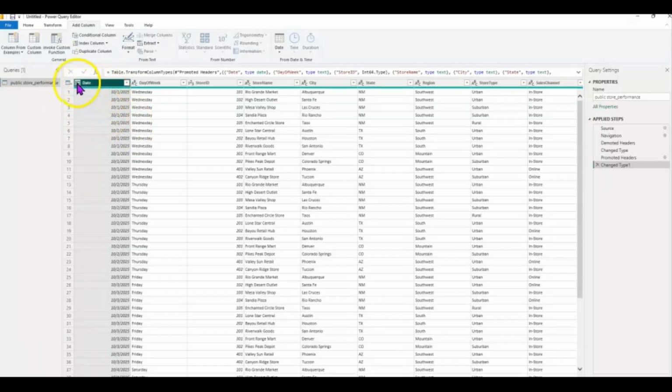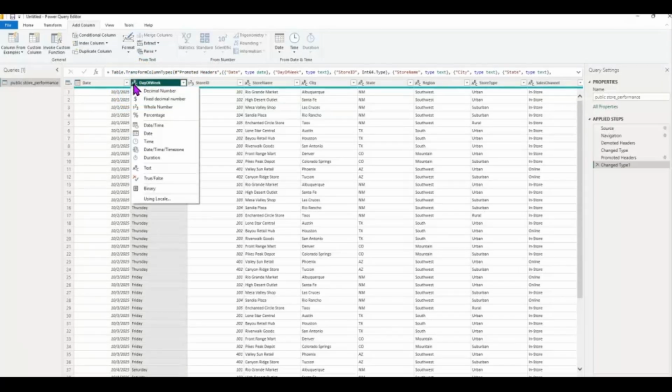Also, next to date has a little calendar. So those are your data types. Each one of these column headers has that. So day of week has ABC, store ID has 1, 2, 3. If you click on any of those, for example, I'm going to click on this ABC, and it gives you a list of data types.